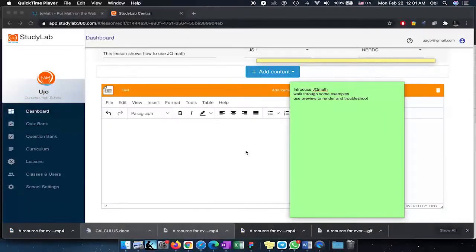Hi there. I want to take a bit of time to go through JQmath and then we'll walk through some examples and then we'll also see how to troubleshoot text and JQmath, specifically JQmath text in Studylab. Alright, so let's get right to it.